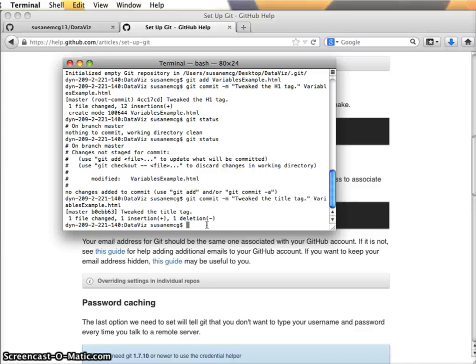So I can commit as many times as I want to my local directory while I'm working, and then I only have to push it to the remote repo once, or as often as I want to push it to the remote repo. But I can make lots of commits on my local computer and then push it up only when I feel like it, say when I'm finishing a particular session or leaving that computer.